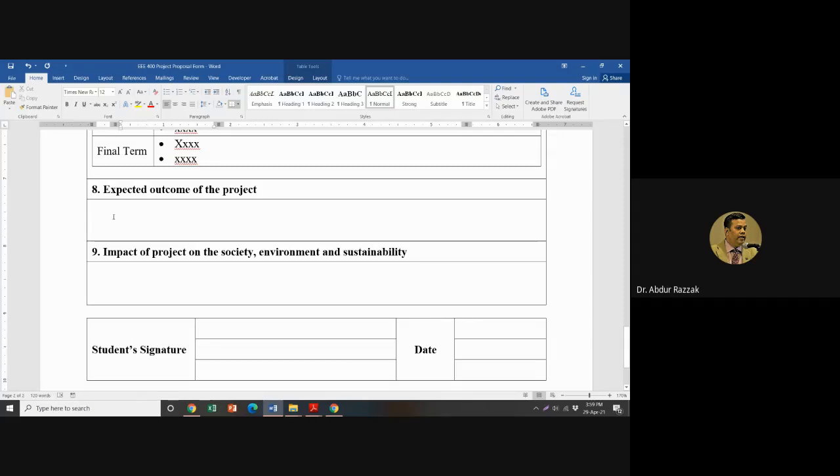So, the expected outcome of the project: what are you expecting at the end of your project, what outcomes are you expecting? Write it very clearly. Initially you have set some objectives and the outcomes you are expecting here. That should be aligned, but finally maybe there will be some discrepancies.